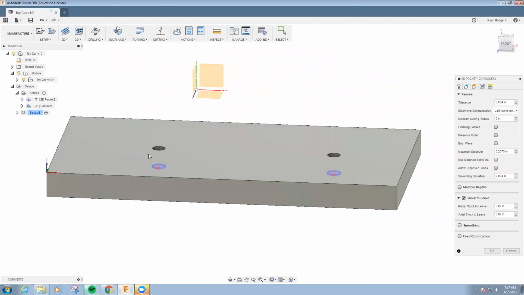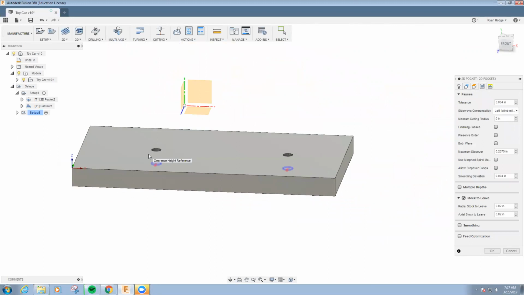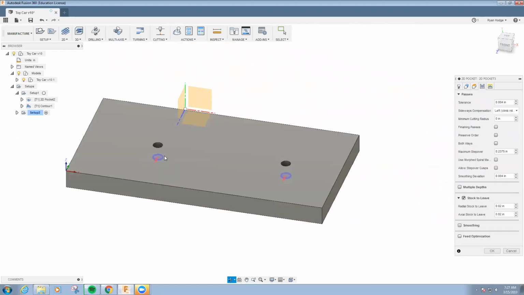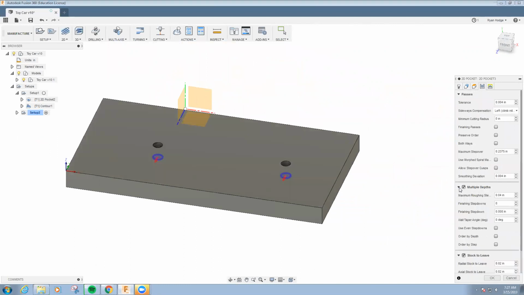Now for the depth of pass, earlier we were cutting into foam, which is super forgiving. Now we're cutting into MDF, which is still pretty forgiving, but we don't want to just mill this all out in one pass. So we'll go ahead and use the multiple path steps, and the default 0.04 will be just fine.